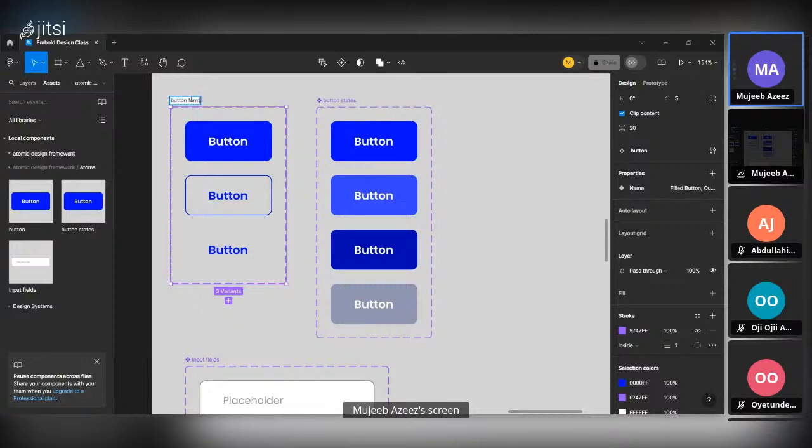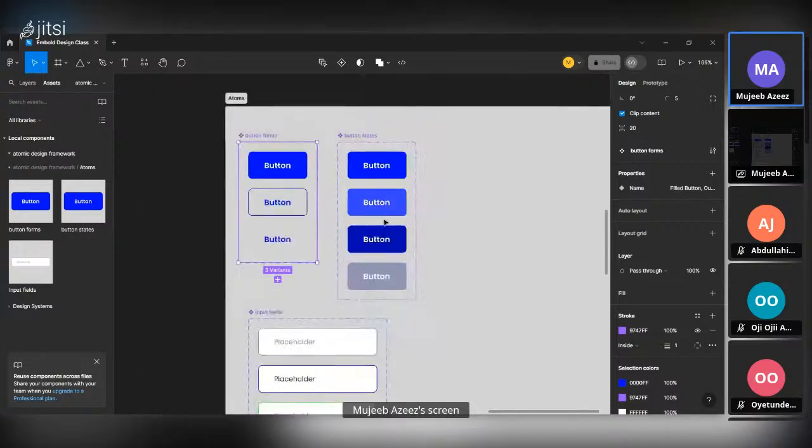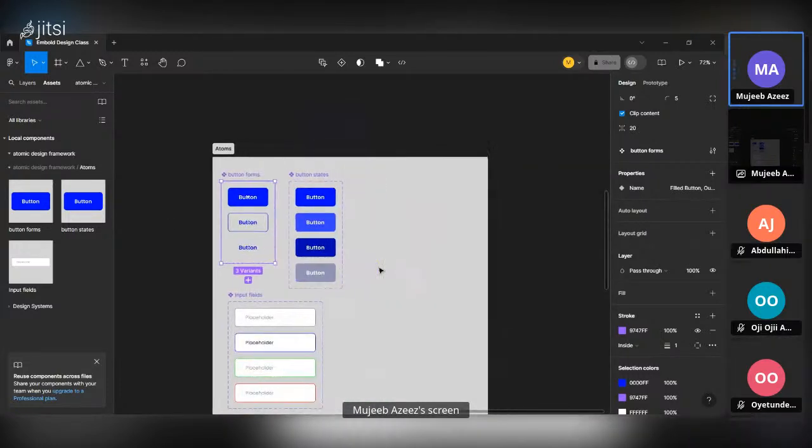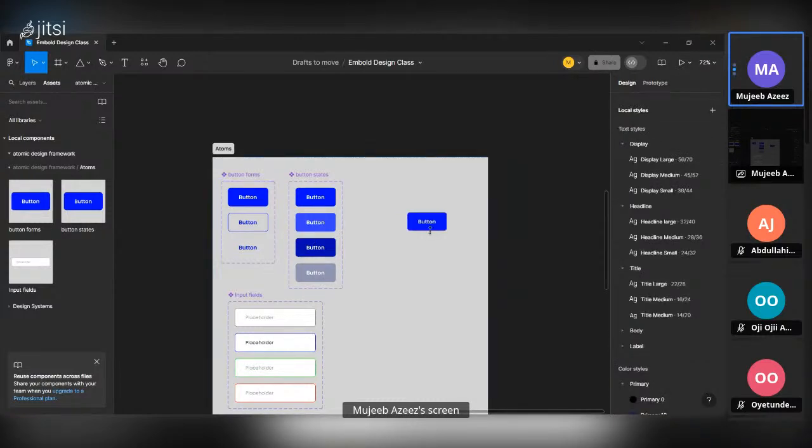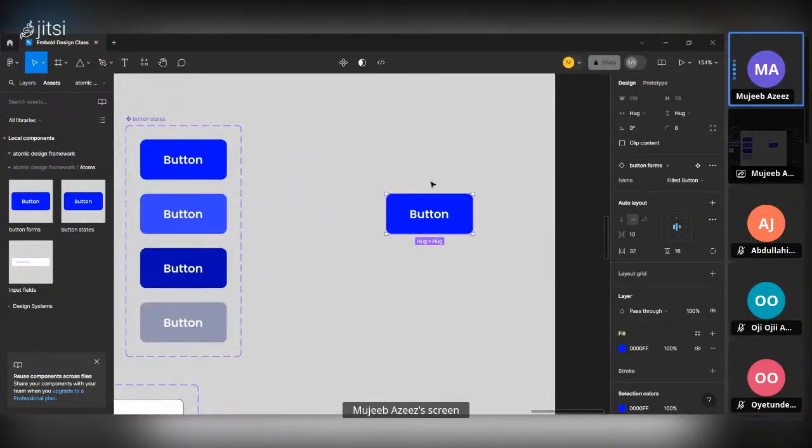This button, let me say, this button forms. Okay. So for example, now let's say we want to use our button forms, but I want to use an outline button, but it's a filled button I brought out from my asset panel. Then how do I change this?